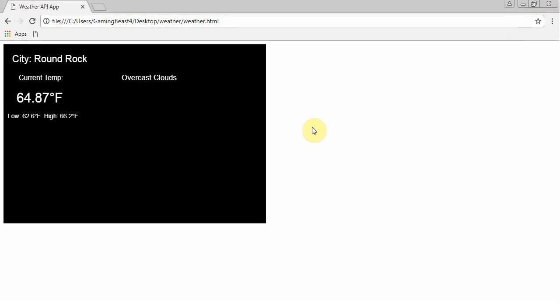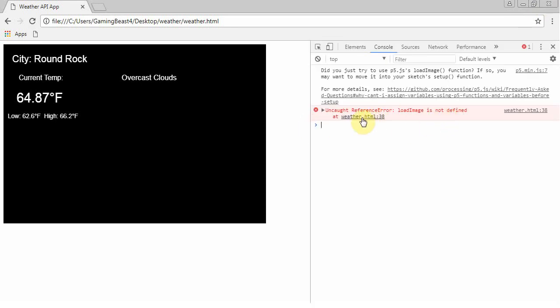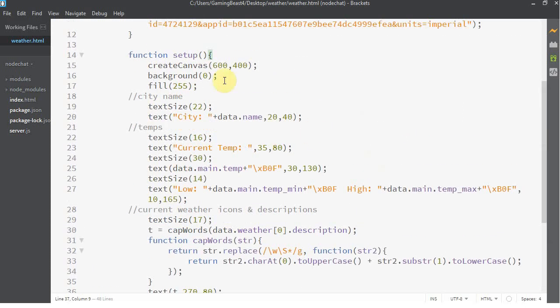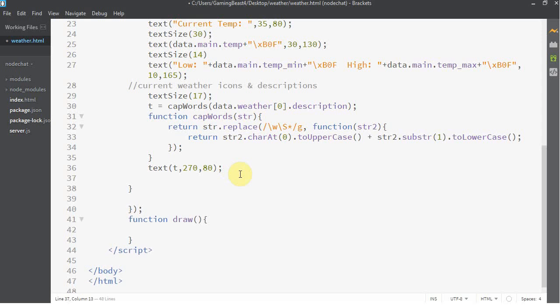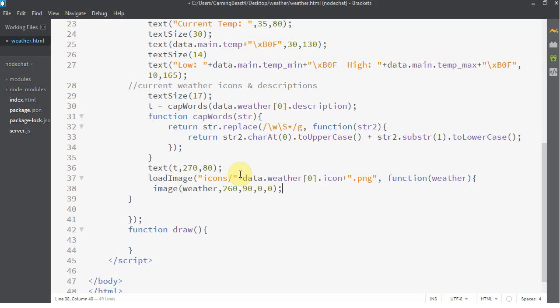Oh, hold on. Maybe I did something wrong here. I am going to take a look at this. I'll be back in 2 seconds. Okay, I think I have this in the wrong spot. This all needs to be in setup. So if I take a look at this, setup ends right here. Well, load image needs to be inside of setup. So I need to get rid of that. There we go. I'm going to hit enter a couple more times so I don't make that mistake again. All right, should work now, hopefully.